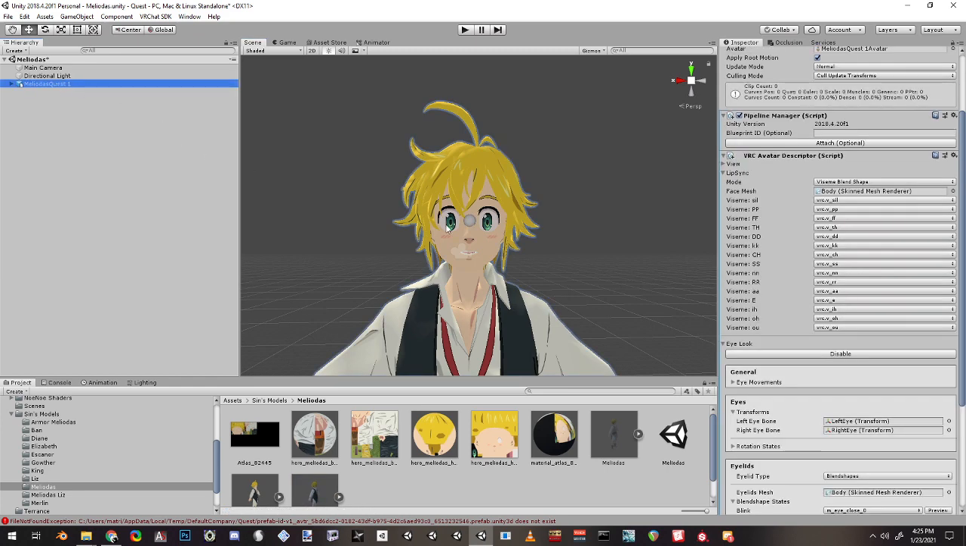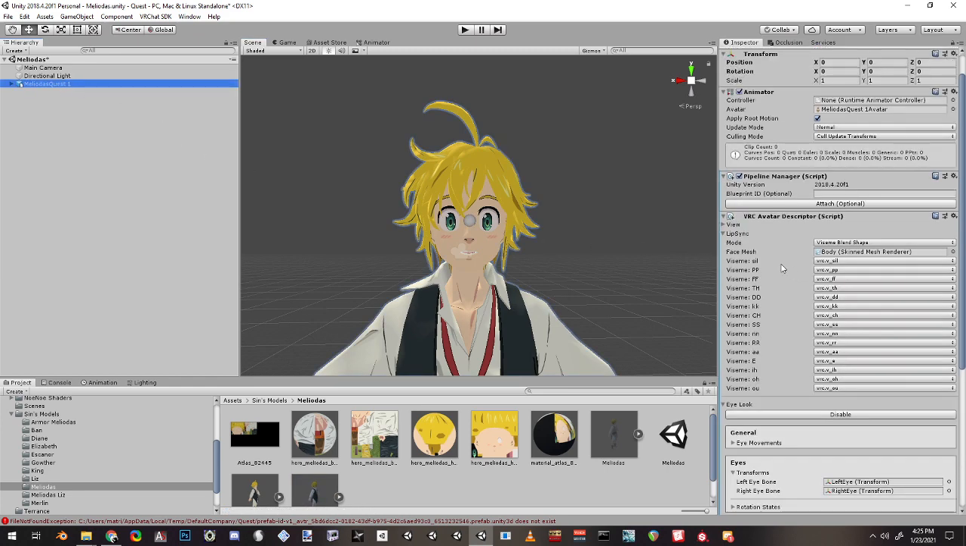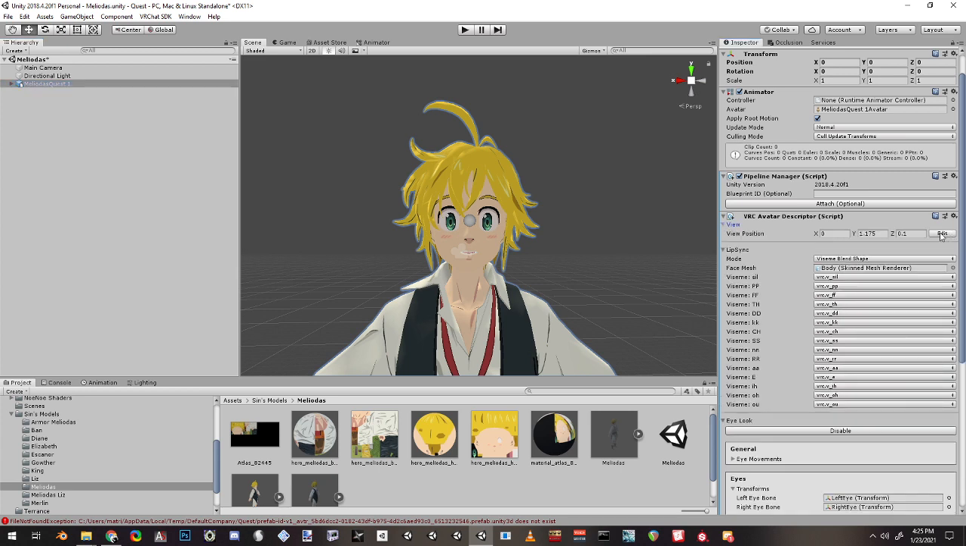The only thing that they really changed in the new build is setting up the avatar descriptor. The view position can now be moved and adjusted, which is very convenient. Next, the lip sync is about the same. You just simply put your body in it and set your visemes to match.